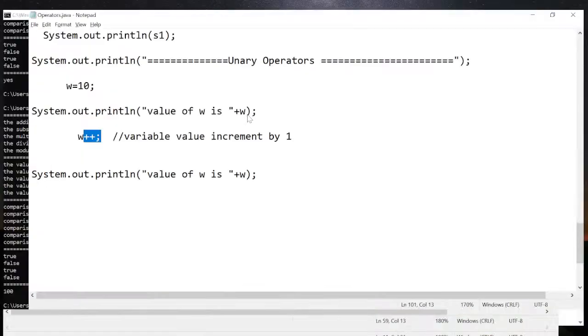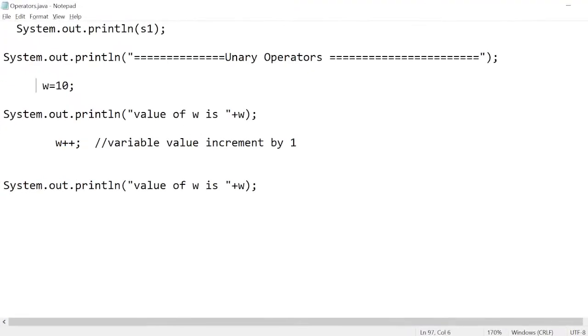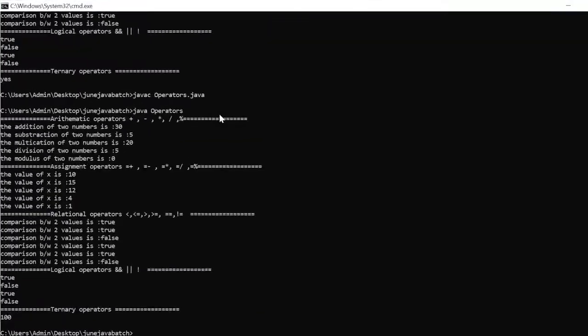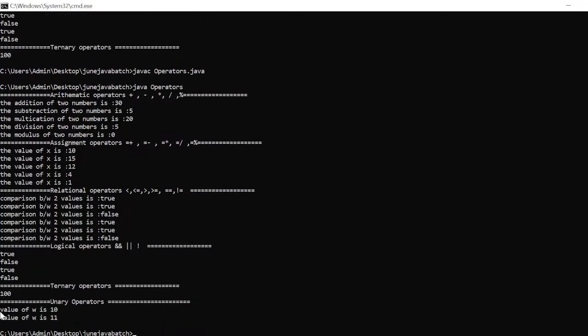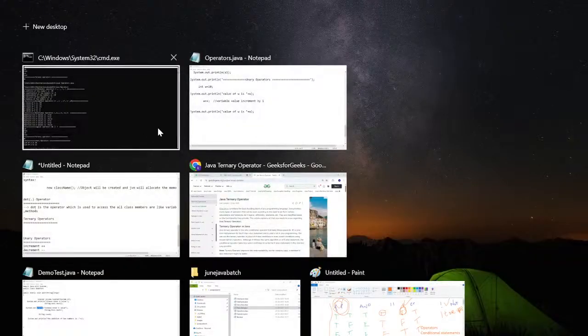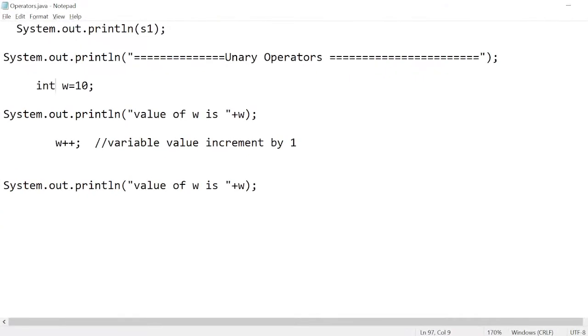Here we need to mention the data type. Coming to here, javac Operators.java and java Operators. See, the initial value is 10 and after that the value is 11. So 11, which means the value incremented by 1 because of the plus plus operator.